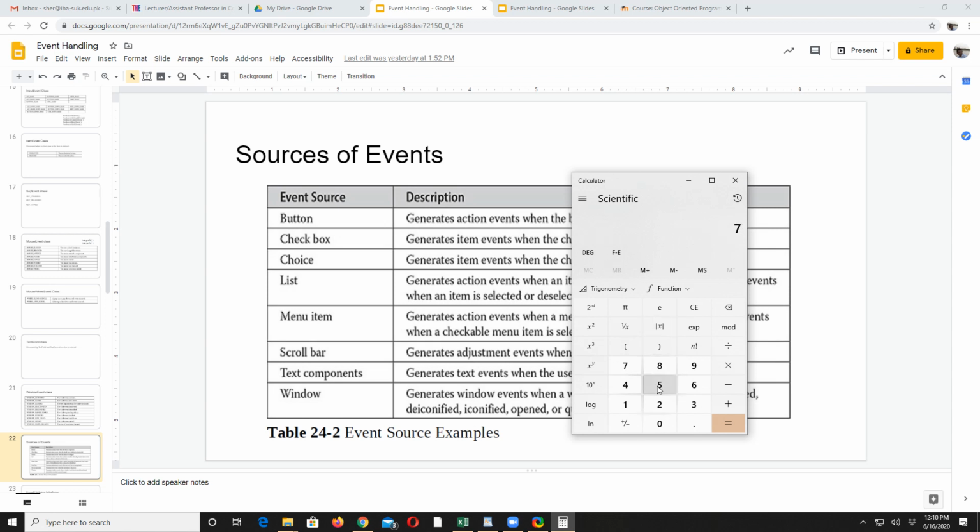Then this is another source of the event, which is 5. When I click it, once again my handler knows that when an action event is generated by clicking 5, I need to write 5 here. But then again it is conditional. If there is already one number written, I need to push that towards the left and then write another number there, right? Similarly, it knows that when someone clicks on plus, I need to store this operand, 75.